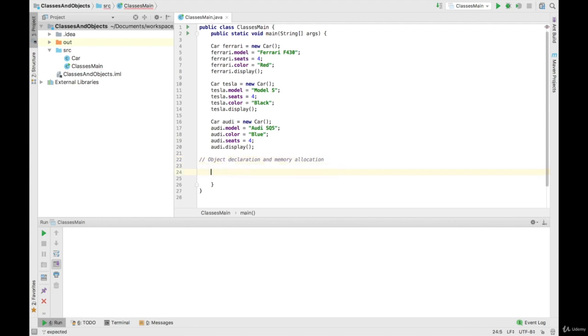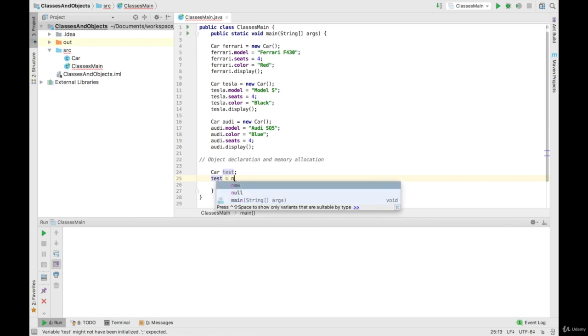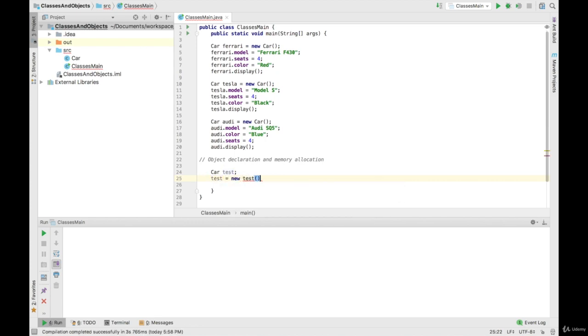To explain this, I'll write Car test and put a semicolon here. This step, wherein we just declared the object name, is known as object declaration. So we just did the first step of object creation. Then the next step is test is equal to new Car. Not Test, it's Car. So this is the second step wherein the memory is allocated using the new operator.